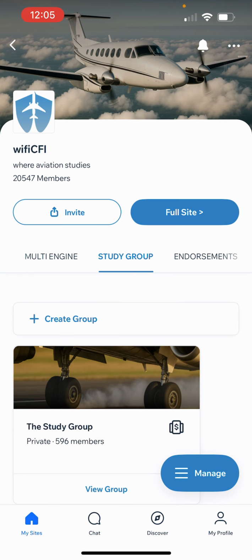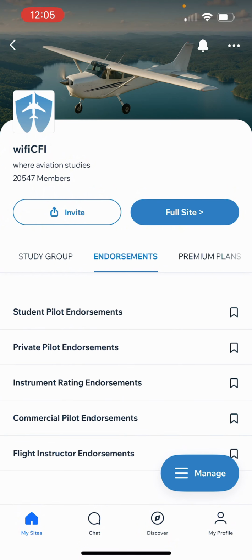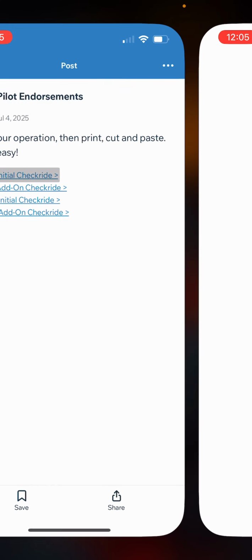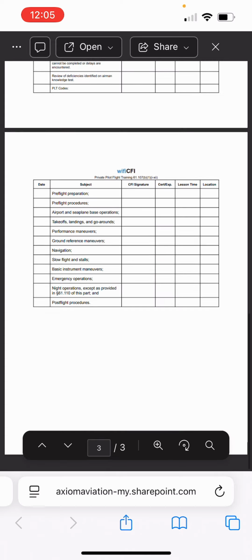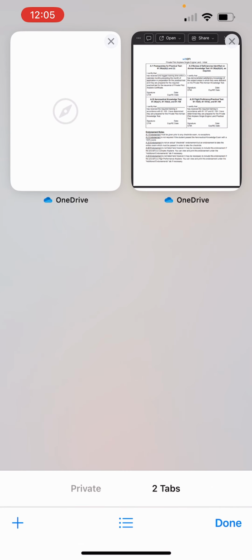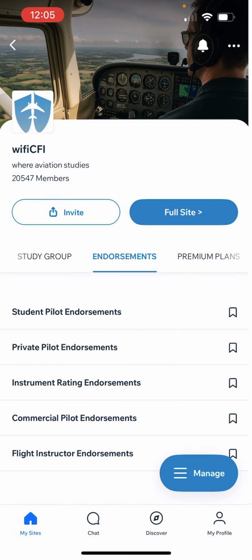We've got our study group here with students and instructors that you can go ahead and join and chat with. We've got all endorsements here that you can go ahead and just click on these, and then you can pick your, say we wanted to do private pilot and it was an airplane single engine land check ride. We can just go ahead and click that there, ASEL initial check ride, and here's these endorsements for you. So pretty straightforward there. We'll hop back into the app.